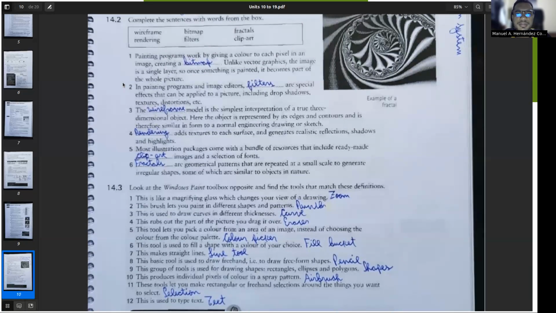The wireframe model is the simplest interpretation of a true three-dimensional object. Here, the object is represented by its edges and contours and is therefore similar in form to a normal engineering drawing or sketch. Rendering adds texture to each surface and generates realistic reflections, shadows, and highlights. Most illustration packages come with a bundle of resources that include ready-made clip art, images, and installation of fonts. Fractals are geometrical patterns that are repeated at a small scale to generate irregular shapes, some of which are similar to objects in nature.